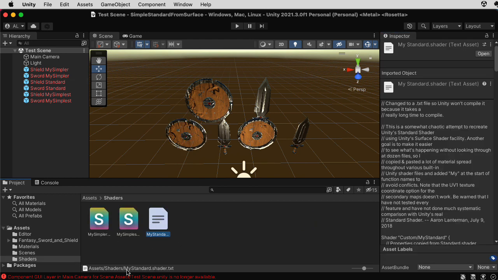Let's see, I have something here called mystandard.shader.text. I remember when I did this 4 years ago, this took a long time to compile. Now, this isn't the MyStandard that I created a few lectures ago. This is what, in the file that I just showed you, I called standard from Surface Shader. And I put TXT here so that Unity wouldn't actually try compiling this.